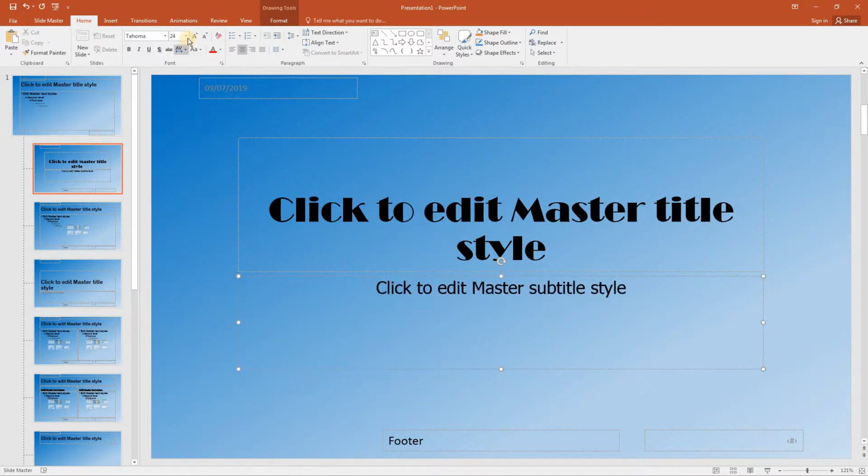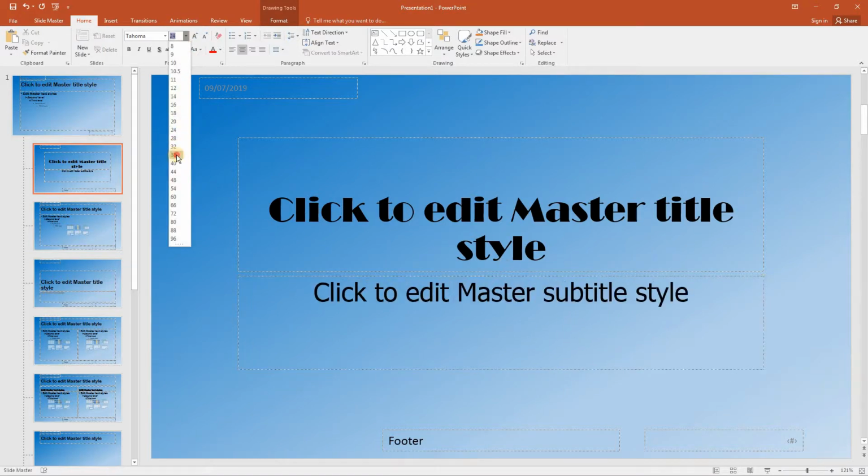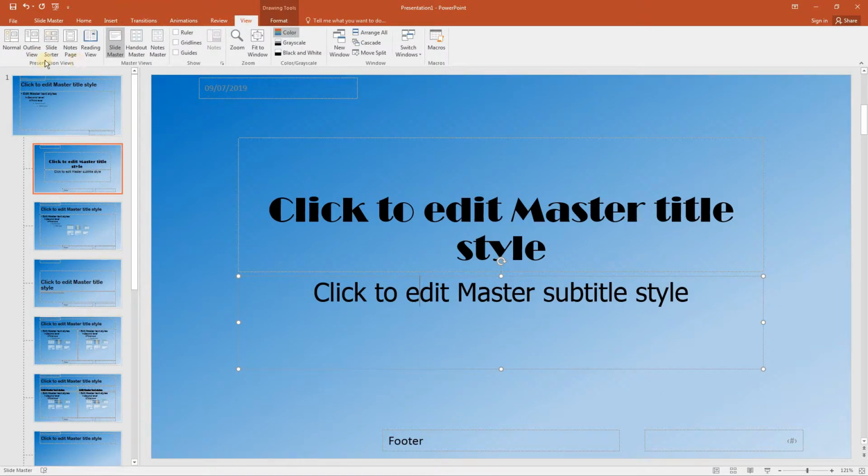Tahoma and 36 point. Now let's display the View tab, and we're going to select Normal from the Presentation Views group. So View, and then from the Presentation Views group we're going to select Normal.